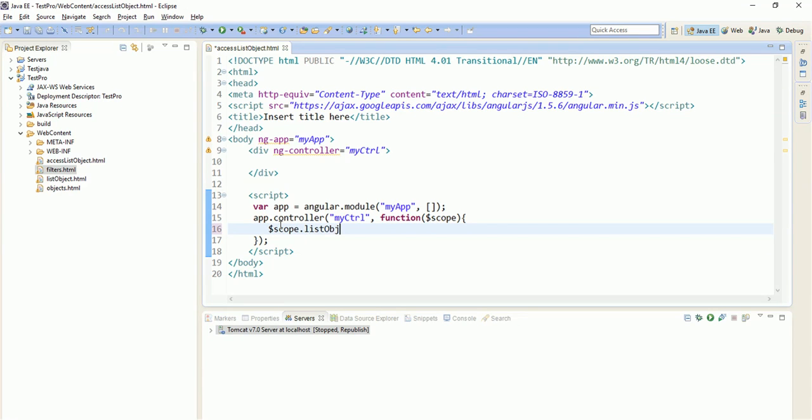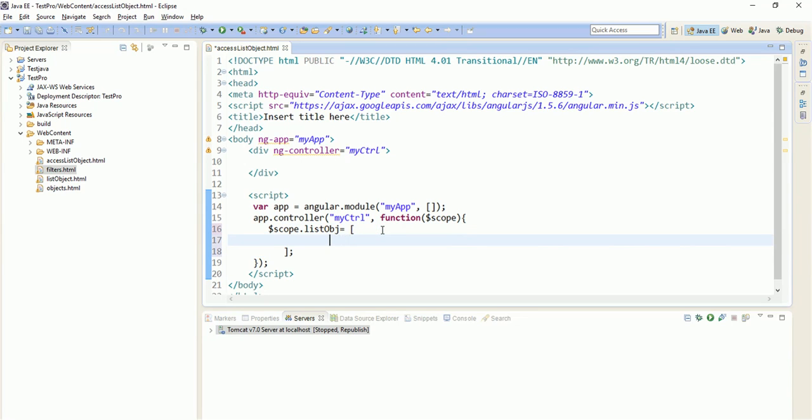Suppose listObj is the name I am giving. You will have to create one array, and inside this array you will define your objects. I am taking homogeneous objects, which means the key-value pairs will be the same for all the objects. So this is name, suppose this is apple, and one more attribute I am taking, that is color, red. Now our first object is ready.